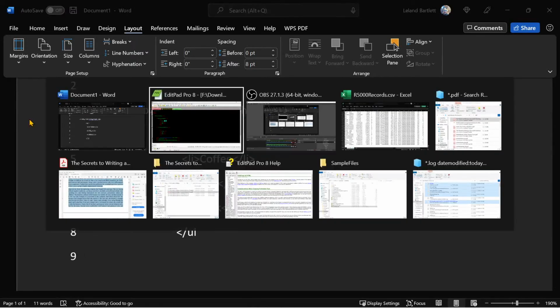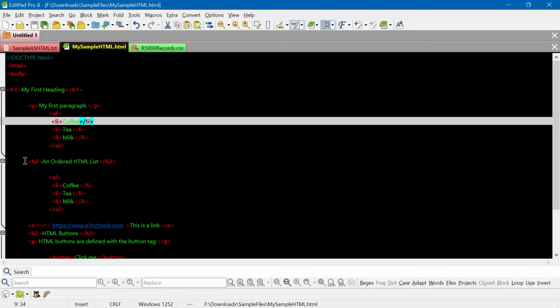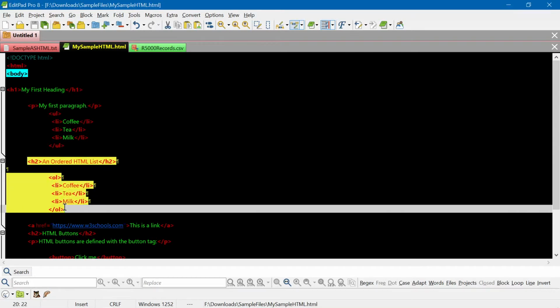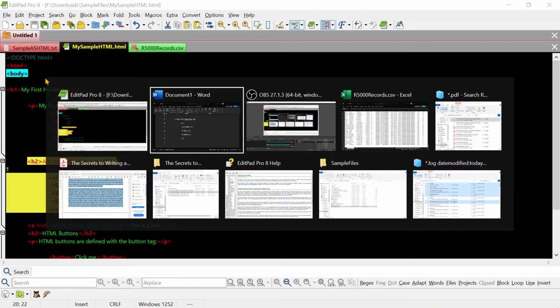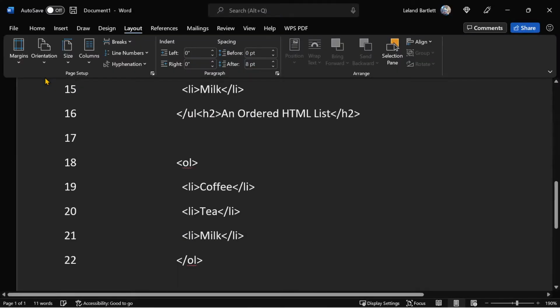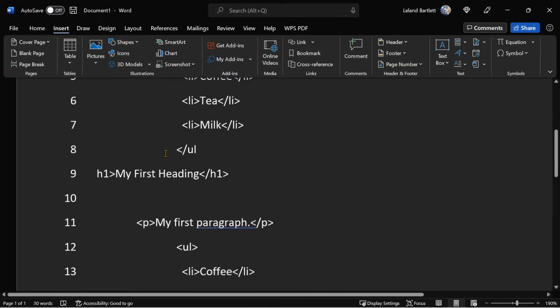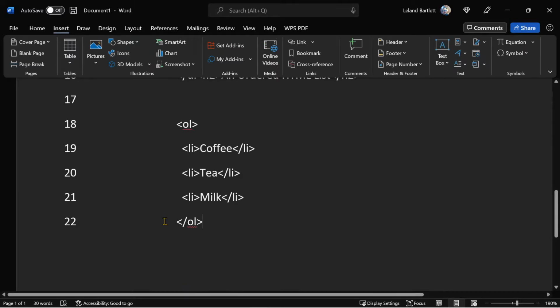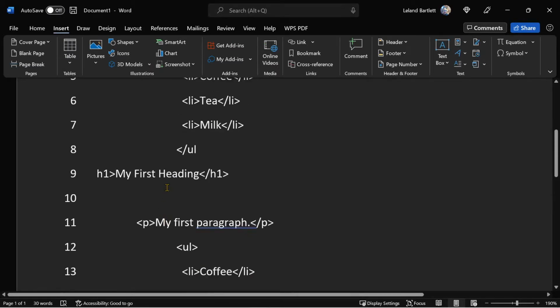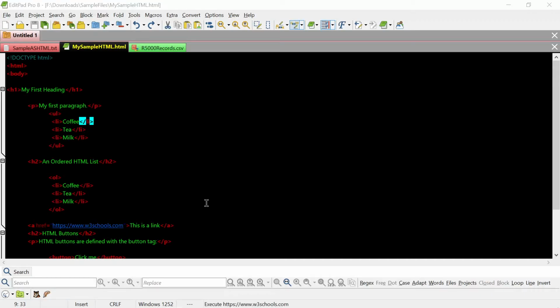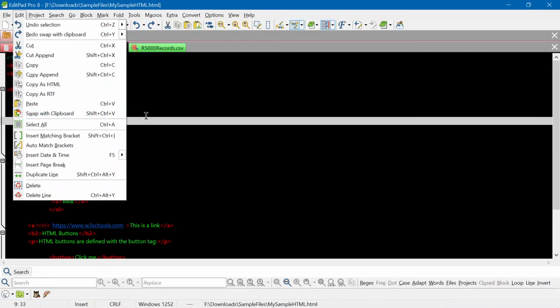Then I'm going to go back over here and say, you know what, I want to copy this to what I just did, or add it to it. That's the copy append, which is a neat feature. Then we come back over here to Word and paste, and notice that we had 8 lines first, and now we've got 24 or 22 lines. We've appended it to what was already there. Very, very cool feature.